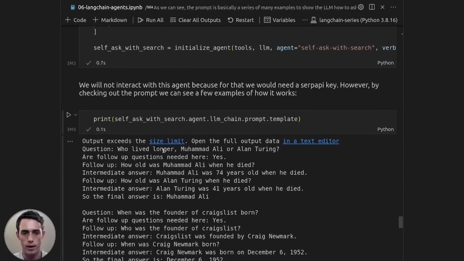So here we can see how it works. The original question would be, who lived longer, Muhammad Ali or Alan Turing? And the follow-up questions needed here, it determines that it needs follow-up questions and it starts asking them. So how old was Muhammad Ali when he died? Intermediate answer found by searching: Muhammad Ali was 74 years old. How old was Alan Turing? And Alan Turing was 41 years old. So the final answer is Muhammad Ali. So this is the kind of logic that the agent follows.